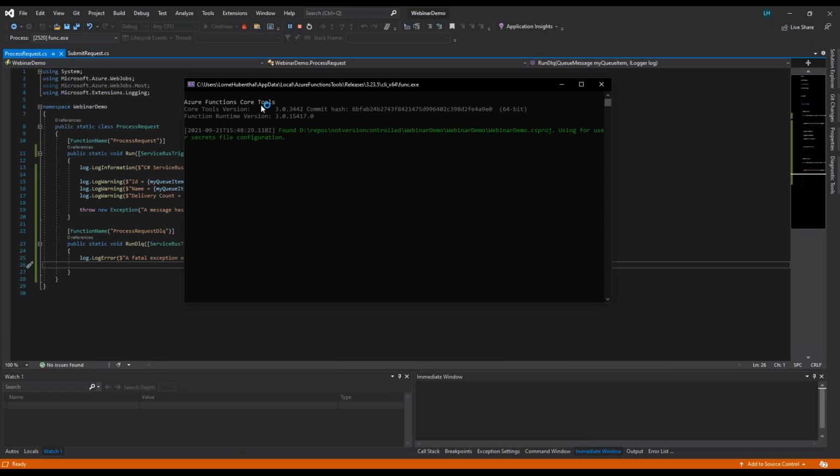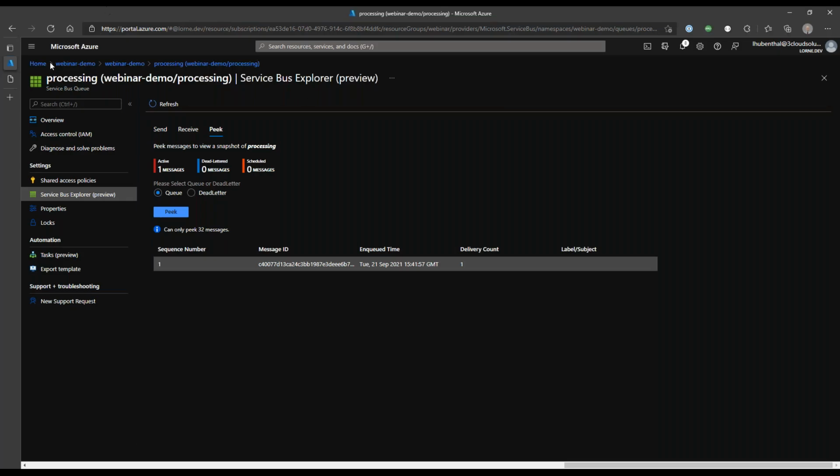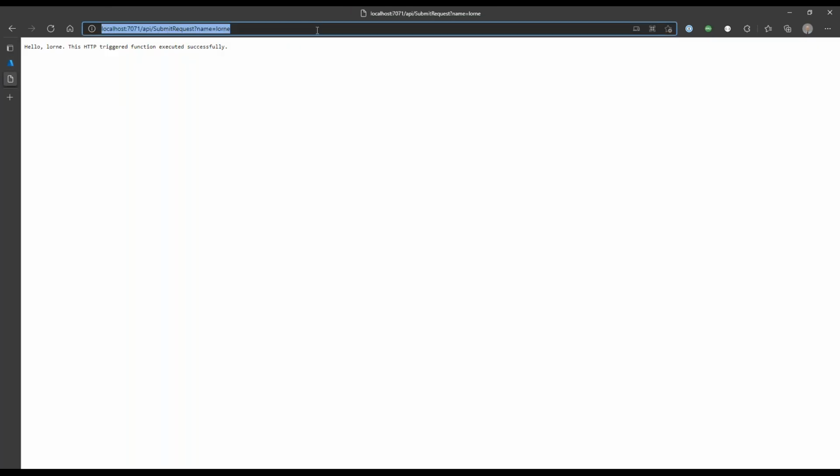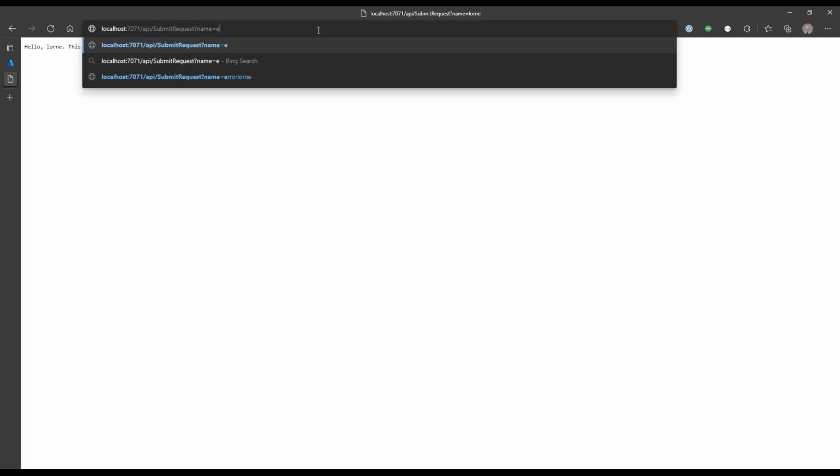Our core tools pop up again here. And we have our submit request, our process request, and now we have a new trigger registered called the process request DLQ, so for our dead letter queue. So I'm going to come back here, go back to this call, and do an error. We'll call this name error, or error Lorne.